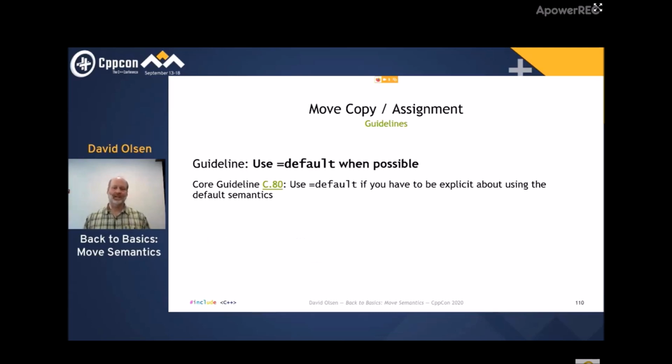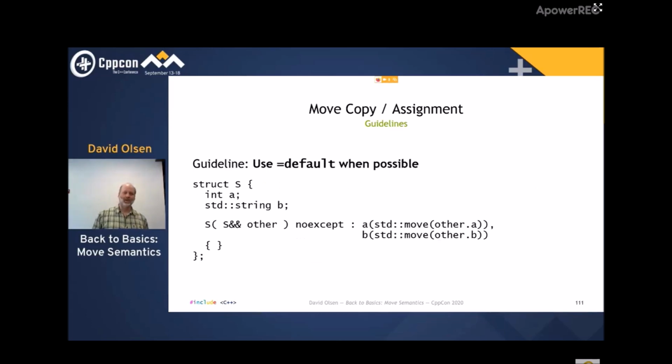The next guideline: use equals default for your move operations when that will do the right thing. Let the compiler do the work for you, lessening the chance that a typo will introduce a bug. Just be sure to put some thought into whether or not the compiler-generated move operation will do the right thing. Earlier, we had this example, where the move constructor just calls the move constructors of all the subobjects. I said then that using equals default was equivalent. Now I am telling you that it is better. Use equals default when it will do the right thing.